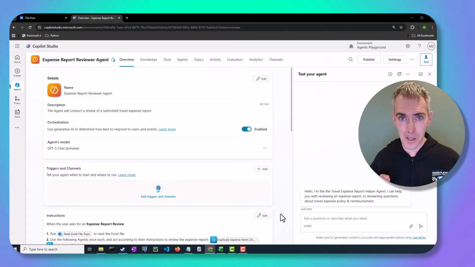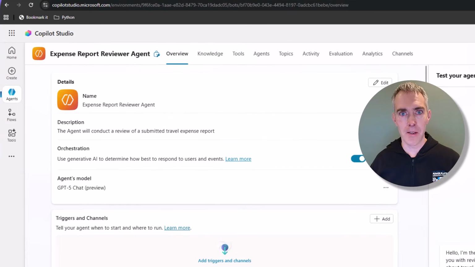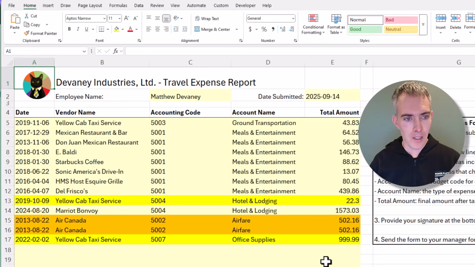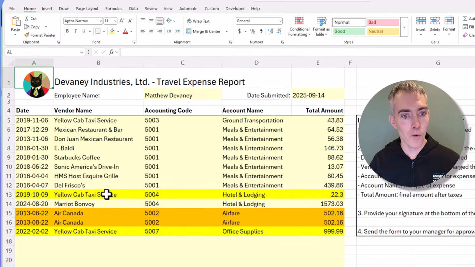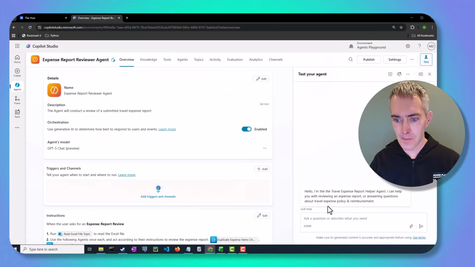The agent that we're going to build together today is a document reviewer agent. It's going to take a look at my expense report right here and help me decide if there's any errors in it. Here I can see I have some duplicate expenses for Air Canada, and I can also see that I have some misclassified expenses for the Yellow Cab taxi service. These should be ground transportation type charges.